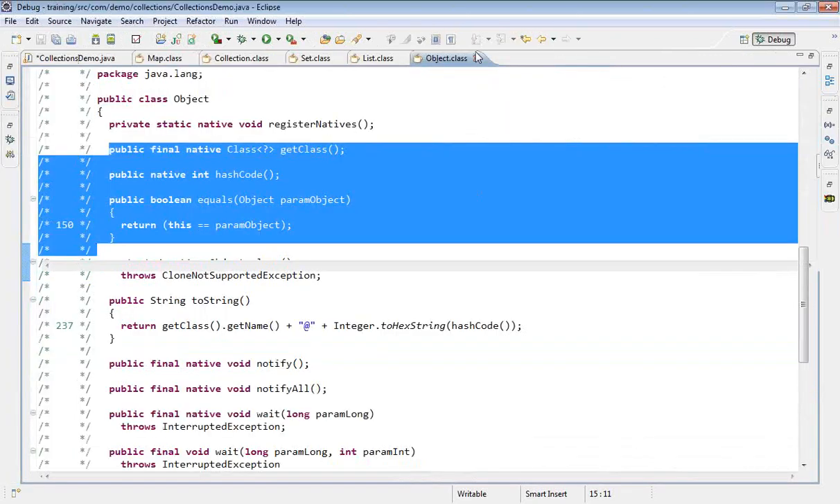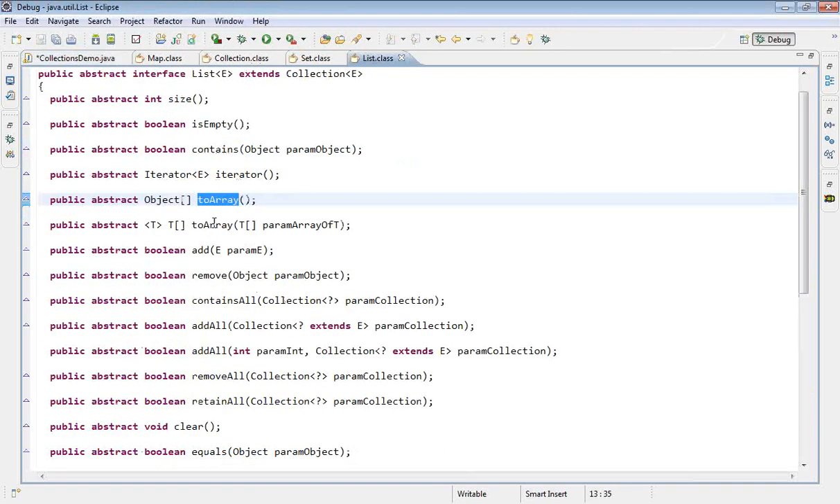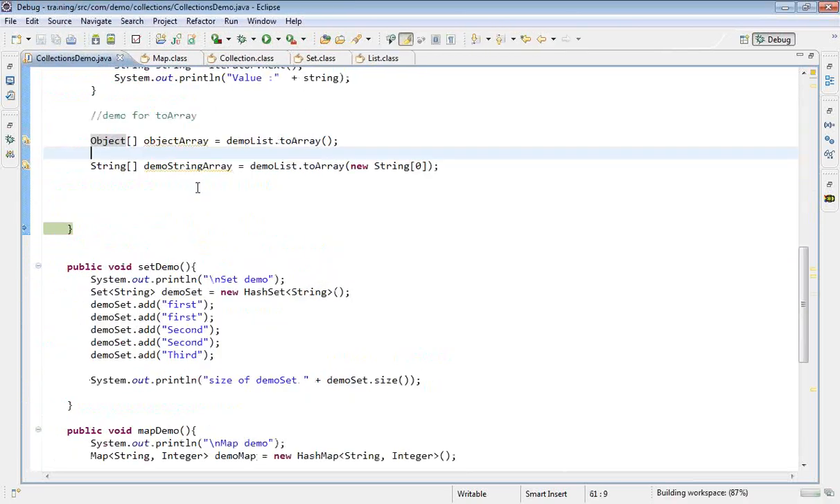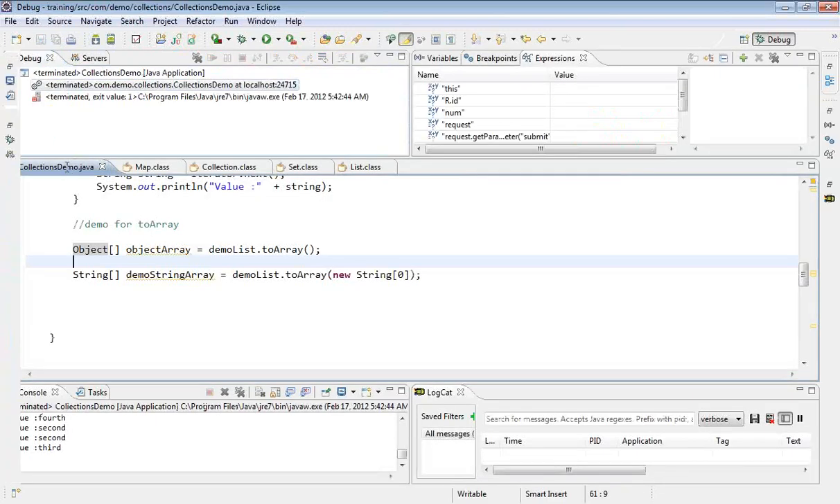Okay, so I'll close this, but you will not have custom methods there. So this is how the toArray method actually works. The add method we already looked at; that is, add an object into the list. Now let me complete or stop that demo.